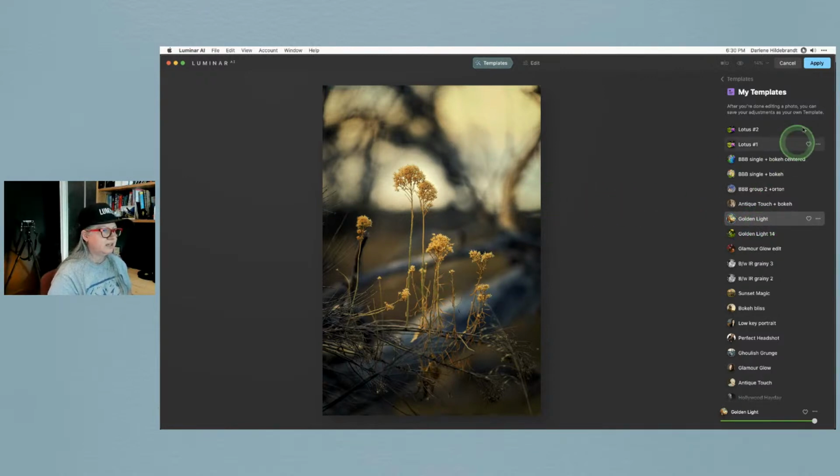This is actually kind of similar to what I was going to do with this image anyways. So I'm just going to apply this. I'm not going to do anything else, just to show you the process really quickly of using Luminar as a plugin directly from Lightroom, versus putting Photoshop in the middle.